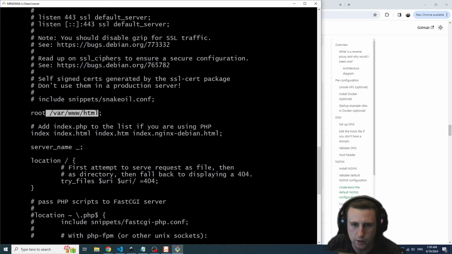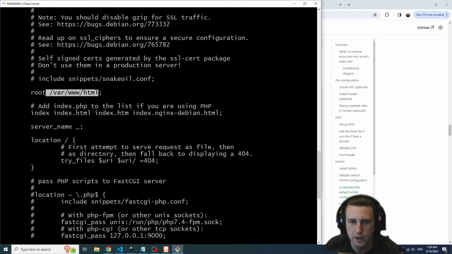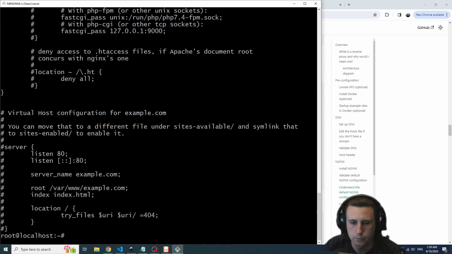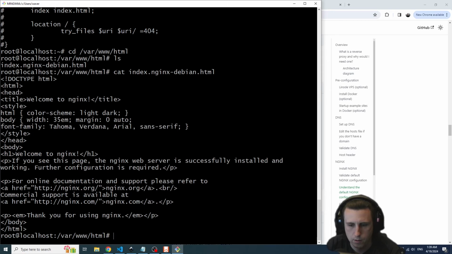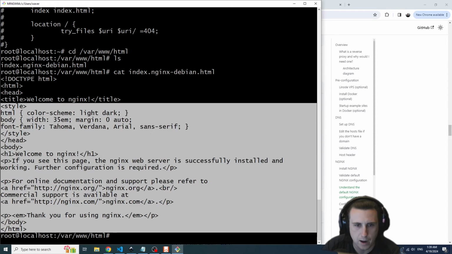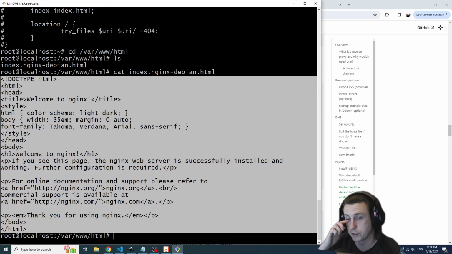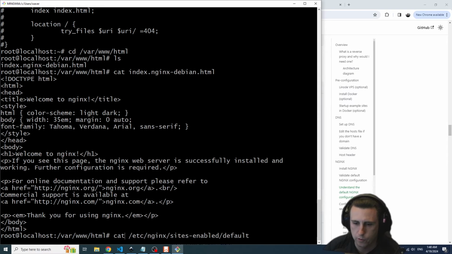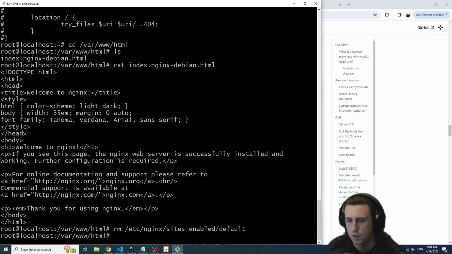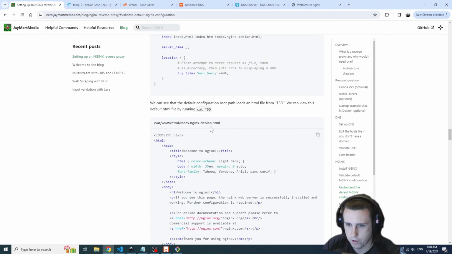So if we go here, /var/www/html, we can find the file that we're serving. My W key is actually messed up on this keyboard. And then if we cat this file out, you can see it's the same as what NGINX was returning when we curled it. So this is the file. We're going to go ahead and delete this default configuration because we're going to replace it with our own configuration. So we can just remove this default config. It won't change anything until we restart NGINX.